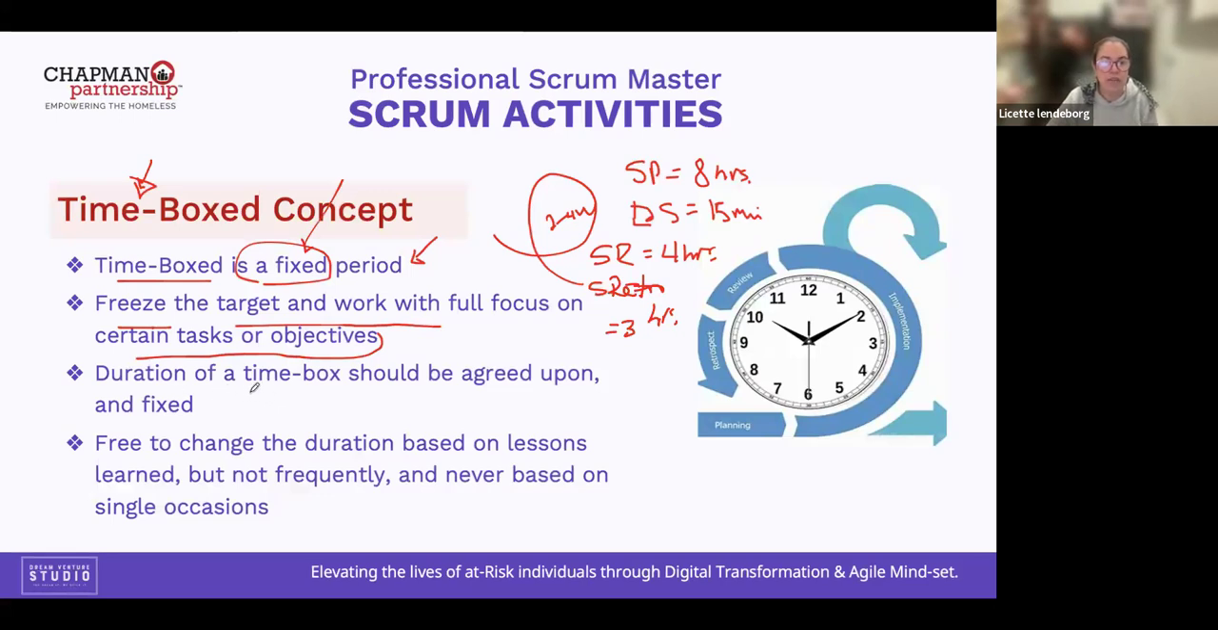So the duration of a time box should be agreed upon and fixed. So do not change this. You are free to change the duration based on lessons learned, but not frequently. So never mind this one. I think for the exam it's not recommended to change the duration of the ceremonies of Scrum.